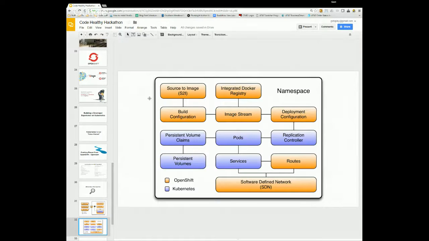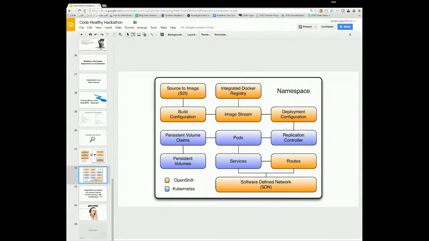I'm not going to spend too much time on this during this screencast or webinar or demo, whatever you want to call it. I'm going to focus on source to image, which is a feature we've added, the integrated Docker registry, and some of the config stuff. I'll talk briefly about persistent volume claims and pods and services and routes and so forth. No, I'm just kidding. We'll talk about things as they make sense.